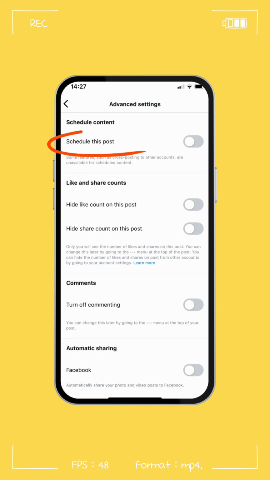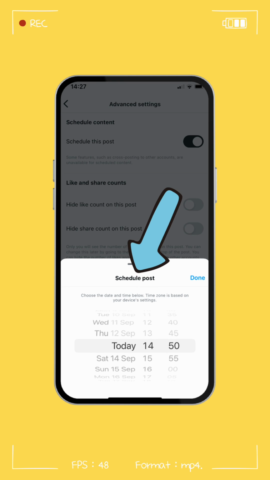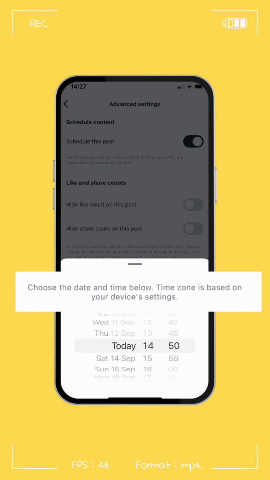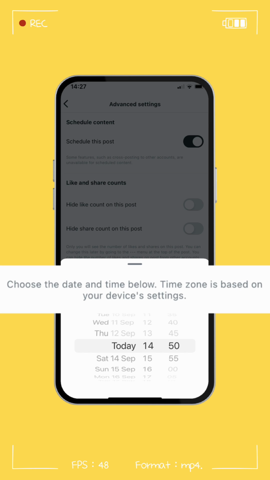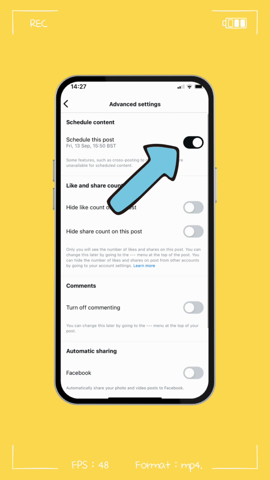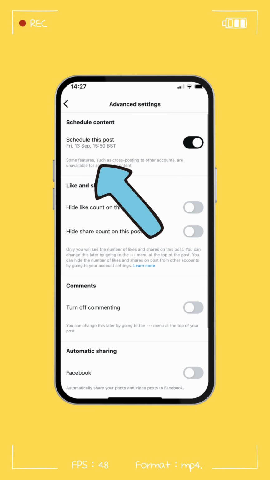Where it says, Schedule this post, hit the toggle so that it turns black. A pop-up will appear at the bottom, asking you to choose the date and time. As it says, the time zone is based on your device's settings. I'm in the United Kingdom, so my time is set for London time. Move the wheel to the date and time you want, then hit Done in blue, on the top right. You'll see that the Schedule This Post toggle is now black, and the date and time is listed.